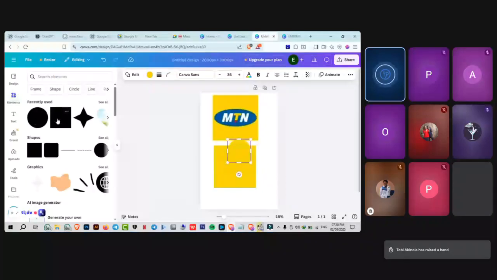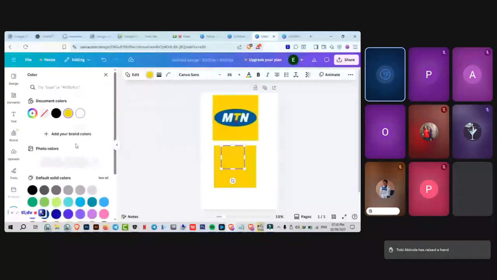I'm just gonna take the circle here. You can see this part here, the oval shape. I'm gonna change the color to blue. Okay, let me pick. Okay, I think the color is here.